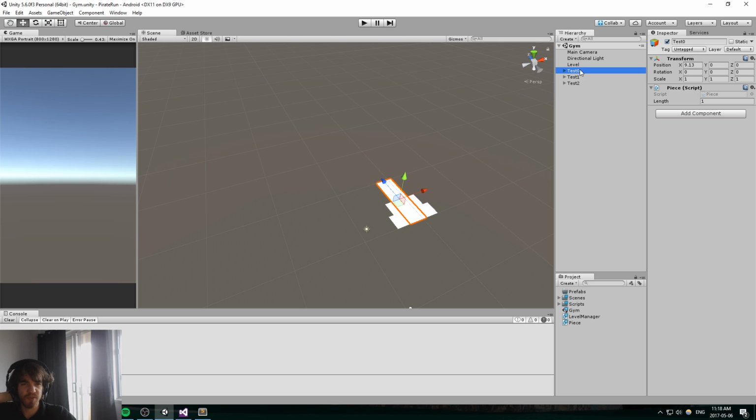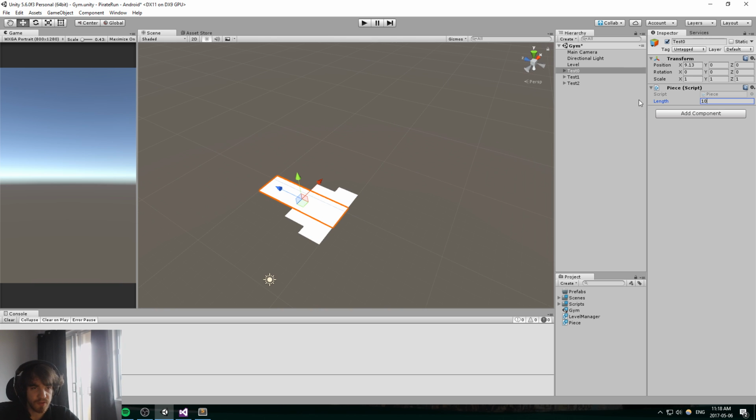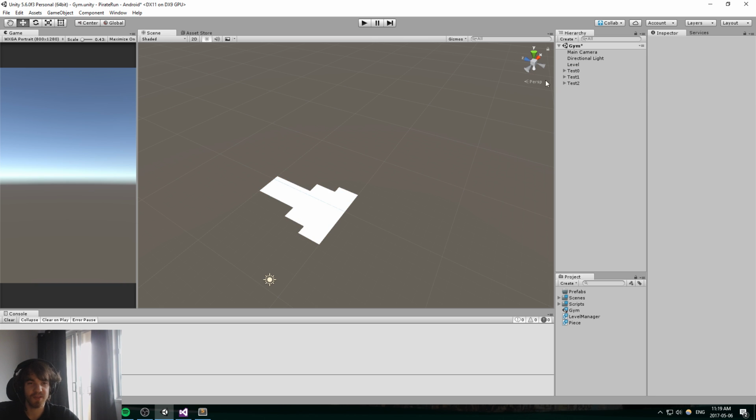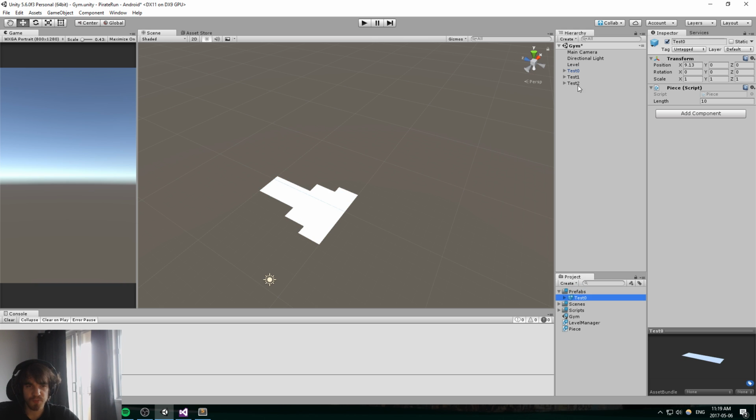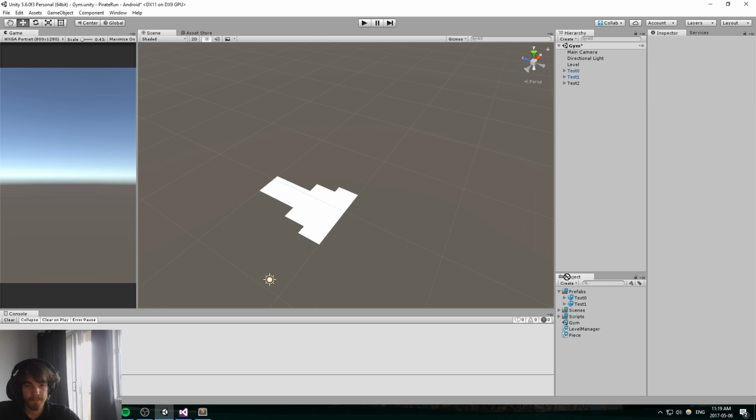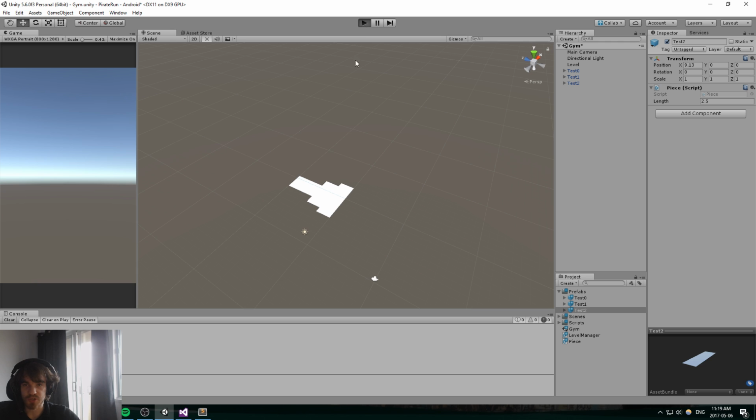It didn't save my value, so I need to save these as prefab as soon as possible. This one was 10, this one was 5, this one was 2.5. Oh, it didn't save them because I changed the length to the proper way to write it. That's why. Let's drag and drop those back into the prefab folder like this and try to spawn them now.